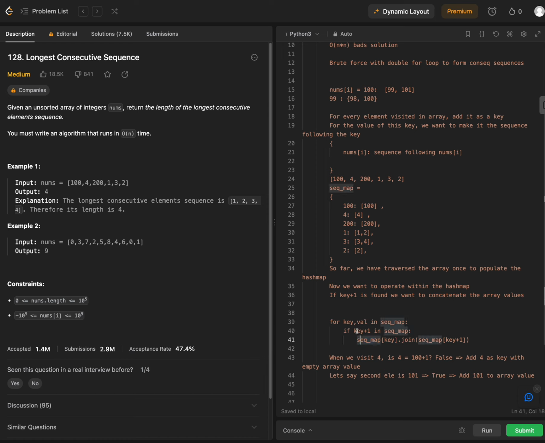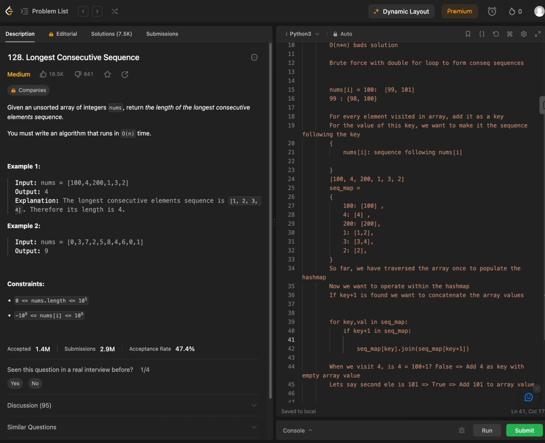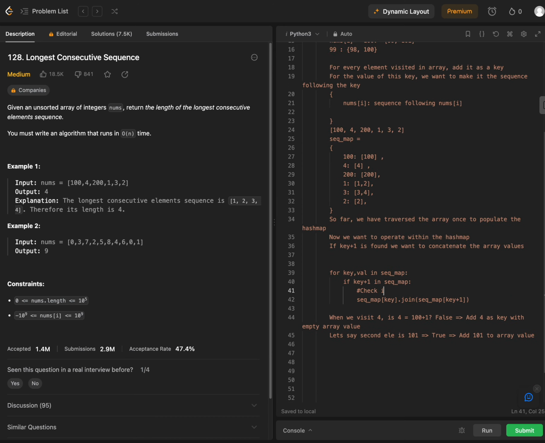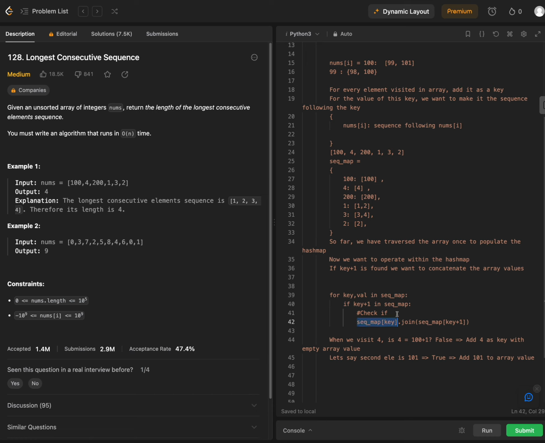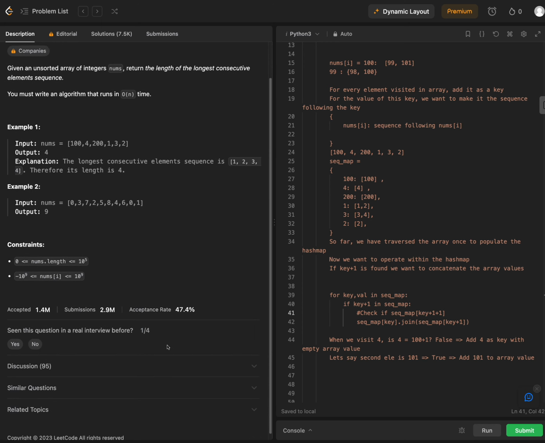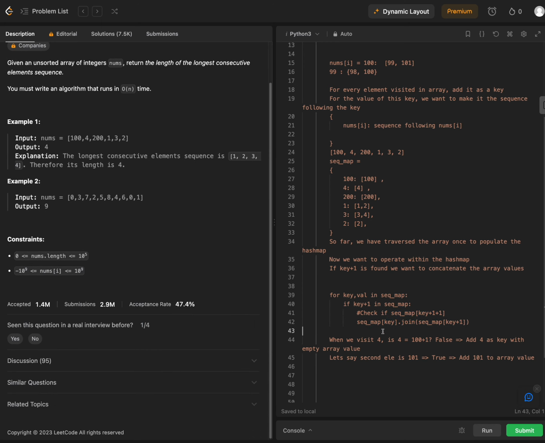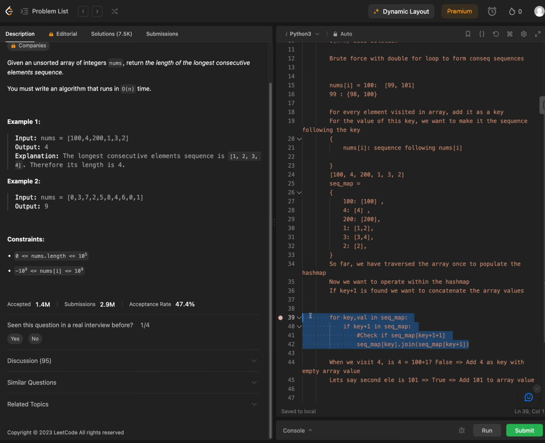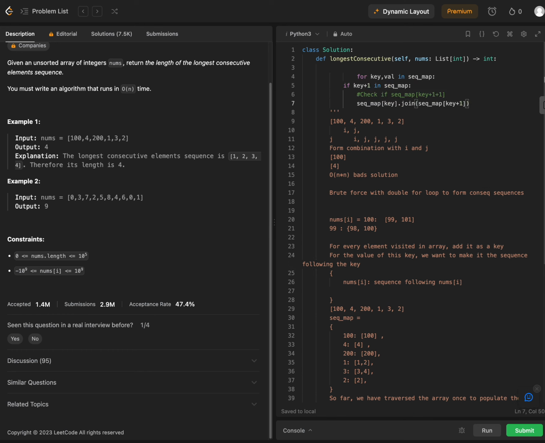before joining the value, we want to check whether or not this particular value, sequence map key plus 1, also exists, right? So it's kind of like a recursive function. I believe we have to do a bit of recursion here for this particular solution. I cannot think of anything else that is more appropriate for the moment. So in the interest of time, let's just straight away start to implement this and see what we end up with.